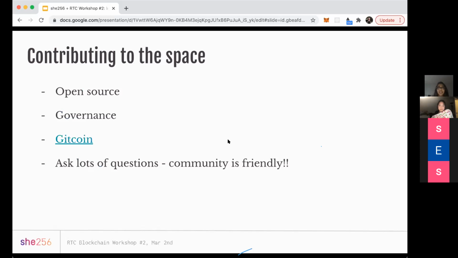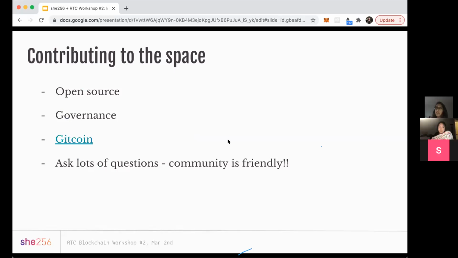And then in terms of contributing to the space, there are so many ways to get started. Like I said before, everything is on chain, and every smart contract is available, even if their repo isn't open source.